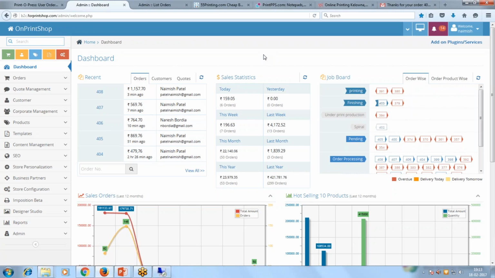First of all, I have logged in as a super admin, so I have complete clarity on what recent orders I have in the system. So these are all recent orders. We placed some of the orders a few minutes ago, so they are showing here.